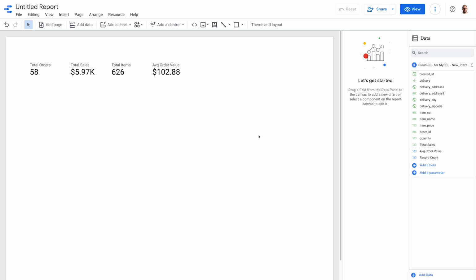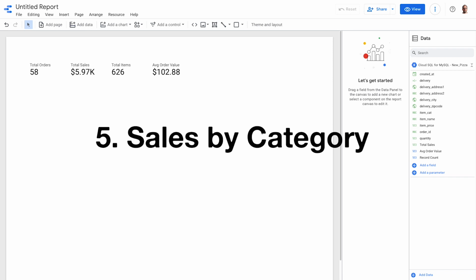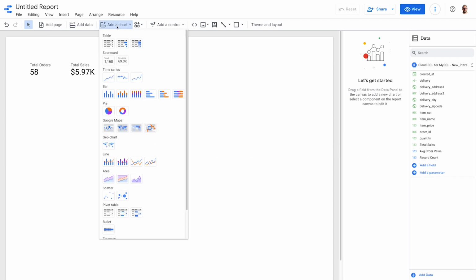Okay, the next point, point 5 of the brief, asks for sales by category. So we'll need the total sales metric broken down by item category. For this, I could use a column or bar chart, but I'm going to use a donut chart because there are just 4 values and I think it's best suited to the query.